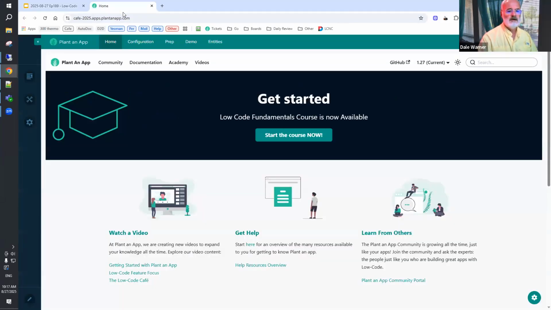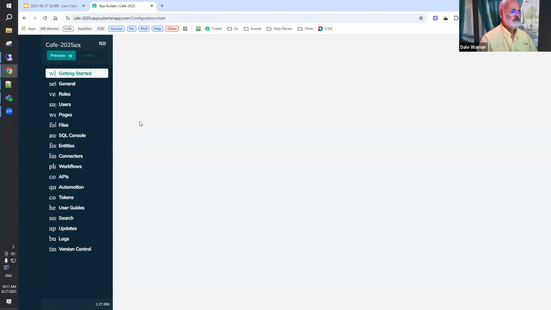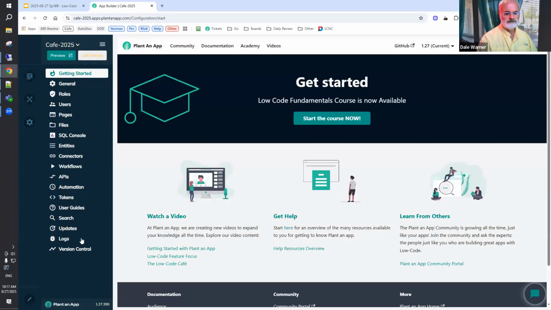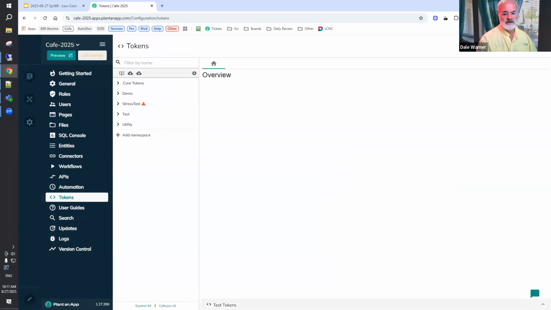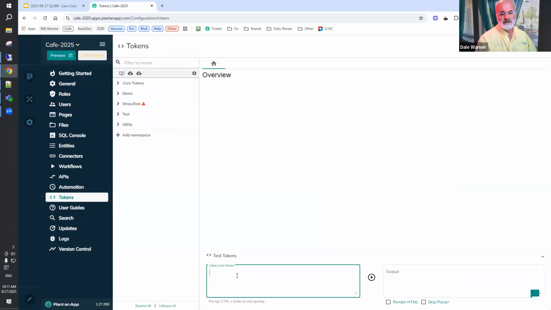This is my demo system for the year 2025 here. We come back to this month by month. We go into the configuration area, and we'll take a look at what these tokens yield. So in the tokens area, there is a test tokens functionality, and I'm just going to paste all those tokens in there. And so we're going to get three different results.